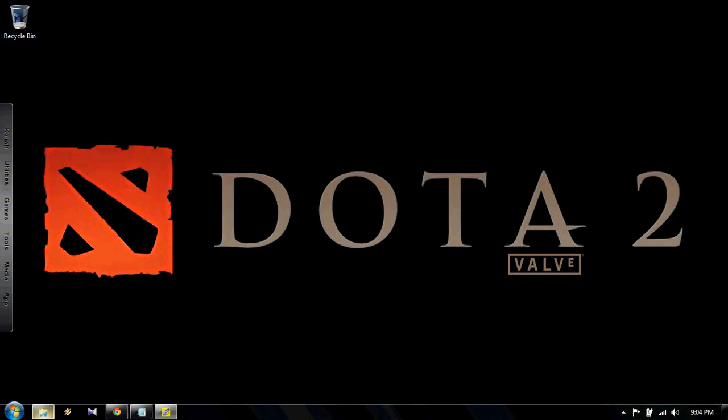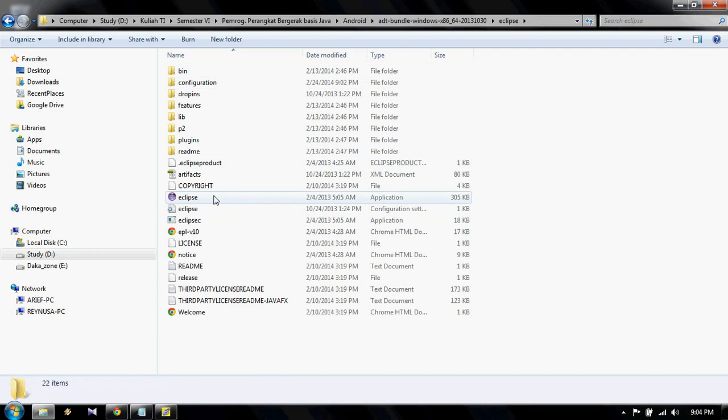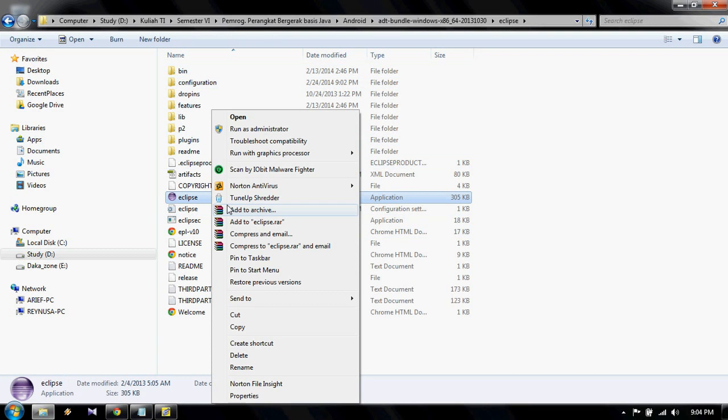Okay, let us start. After you finish installing the JRE, make sure you have these two files. You can find them on Google easily. Now open the Eclipse folder and run the application.